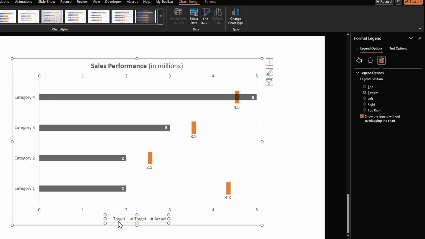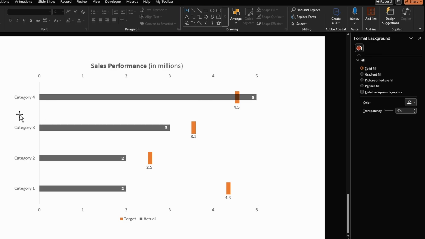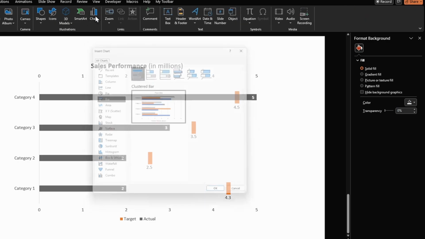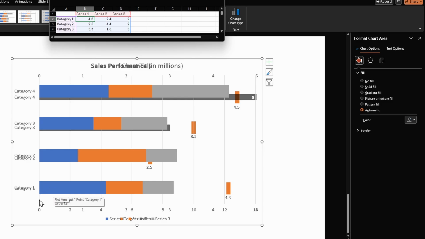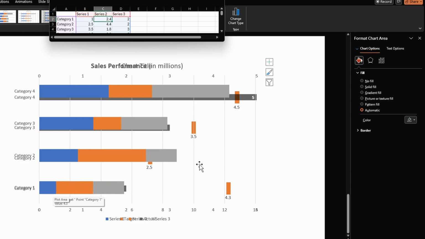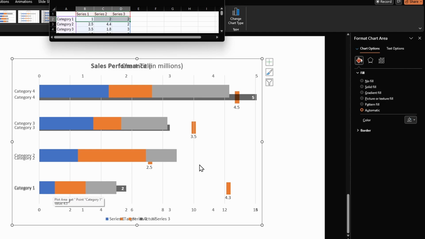Next, let's delete this first instance of target. So just single select this target, then press delete on your keyboard. For the next step, we need to add a stacked bar chart behind each of these bars. So go to Insert, click on Chart, select this second stacked bar chart again. I'm going to have one bar that goes from 0 to 1, the next one from 1 to 3, and the last one will be 3 to 5. So then I need my values to be 1, 2, and 2. Let's copy these values for all the rows.